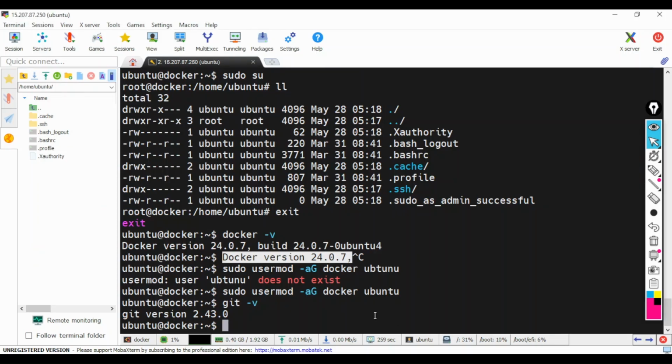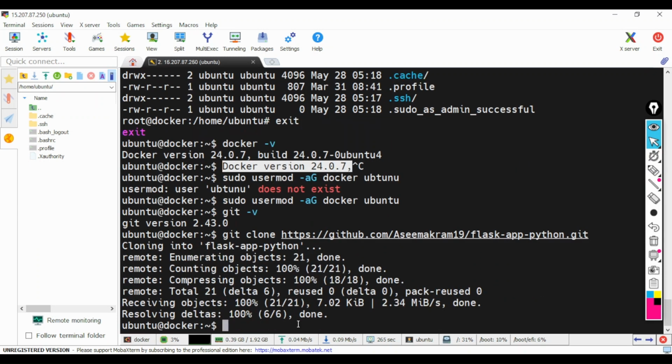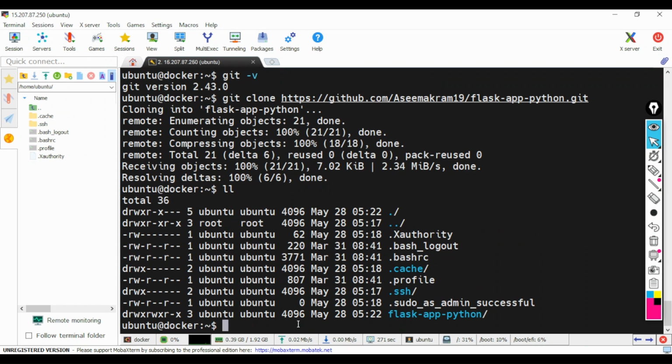So I'll go here and use the git command, git clone, and I'll give the URL of my repository. Hit enter. It will start to clone all your code into your EC2 instance. If you ll over here, you should be able to see that a Flask directory has been created. In this directory I have the code. So I will go into the directory.